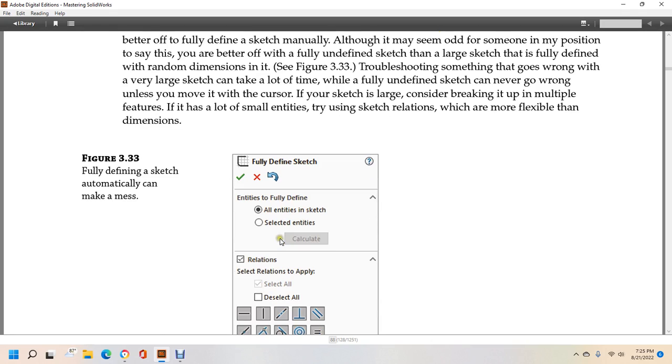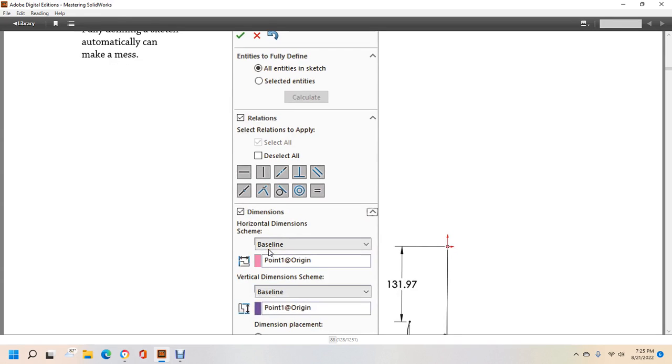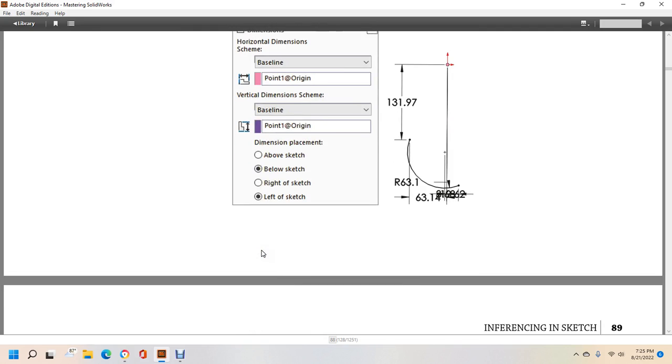Fully Define Sketch automatically creates a full set of dimensions for the entities in the sketch. Select the entities and the relations to apply, with options to select all or deselect all, the horizontal dimension scheme, the vertical dimension scheme, and the dimension placement: above, below, right, and left of the sketch.